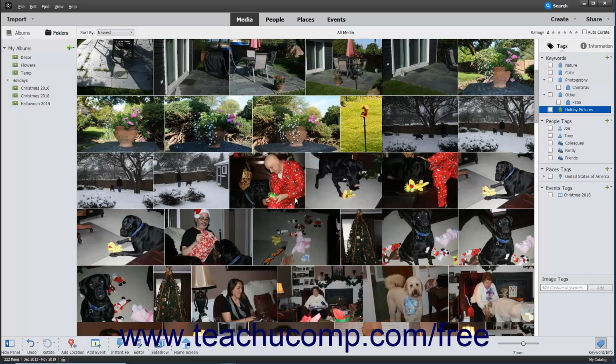To create a new tag subcategory, click the drop-down arrow at the right side of the New button, which looks like a green plus sign, to the right of the keywords label within the panel, and then choose the New Subcategory command from the drop-down menu that appears to open the Create Subcategory dialog box.